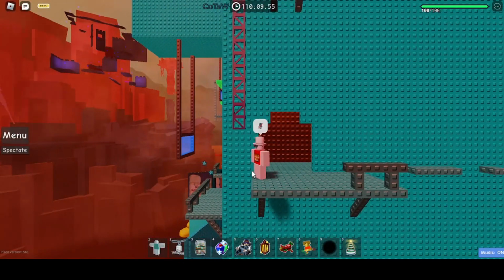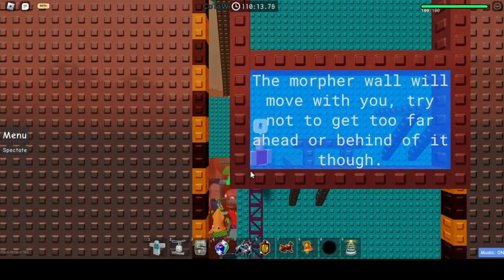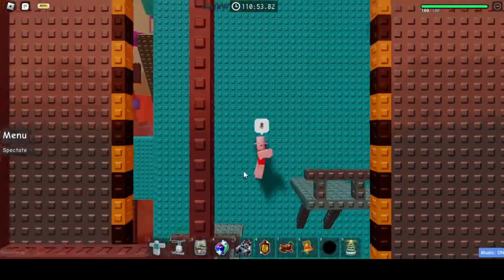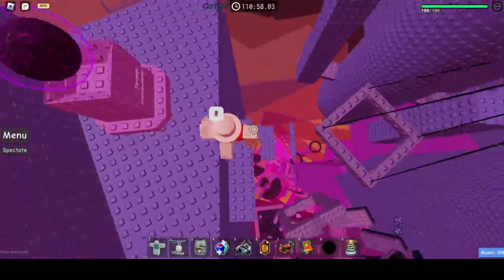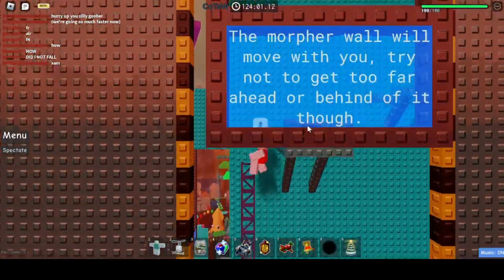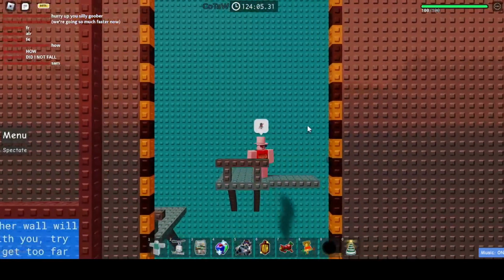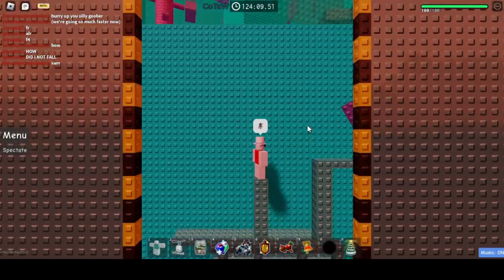And now we just do this. The morpher wall will move with you. Try not to get too far ahead or behind of it, though. All right. Bro! Oh my God. Okay, back to this part. PB, I think. Now we just do this, jump up here.